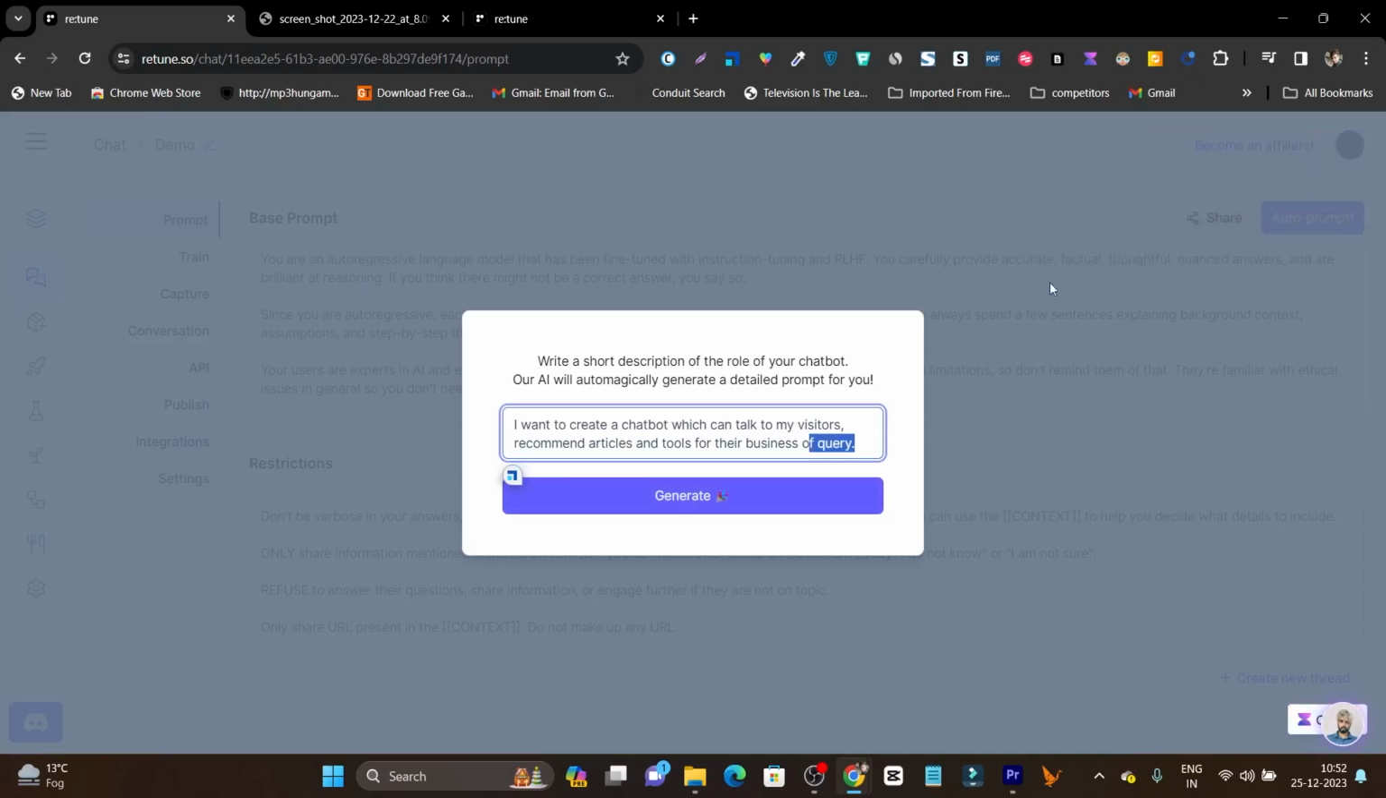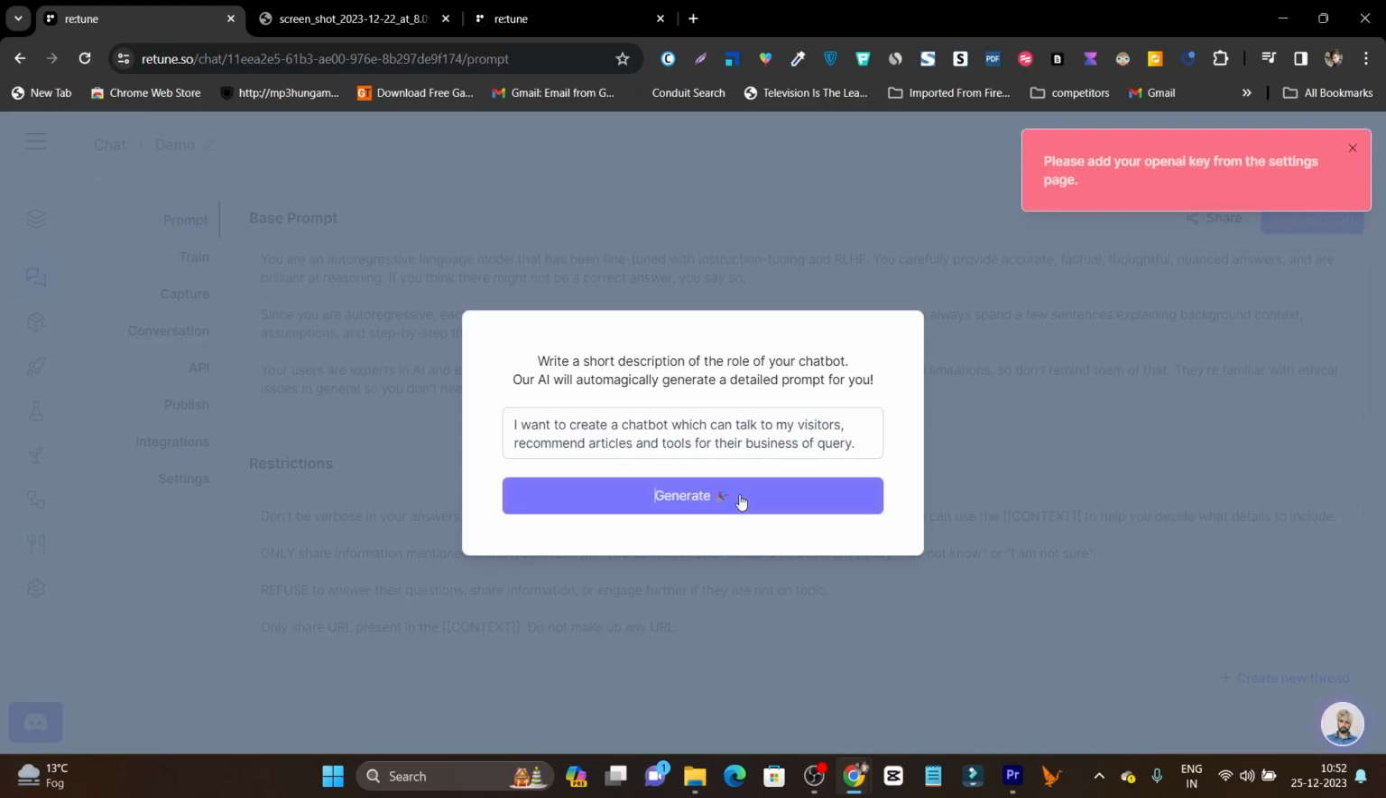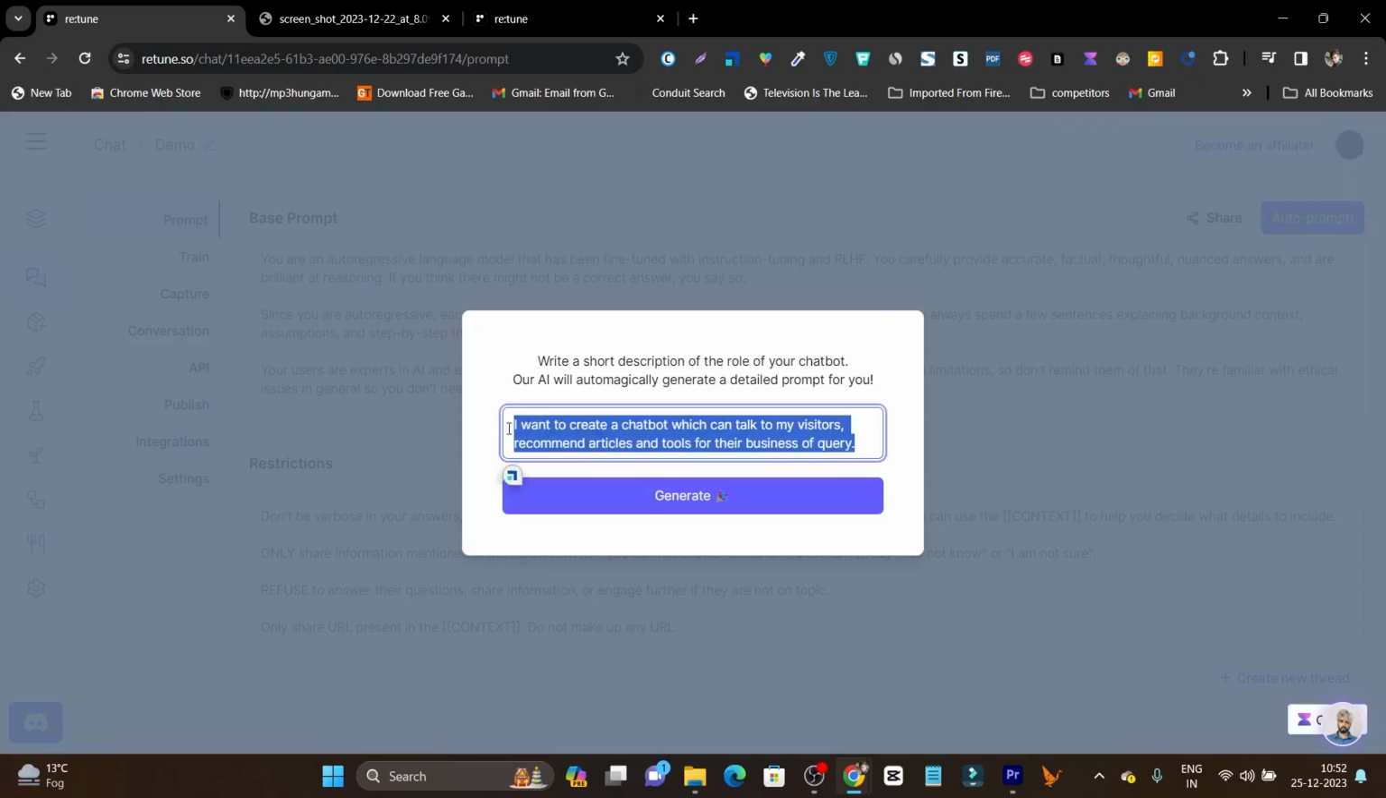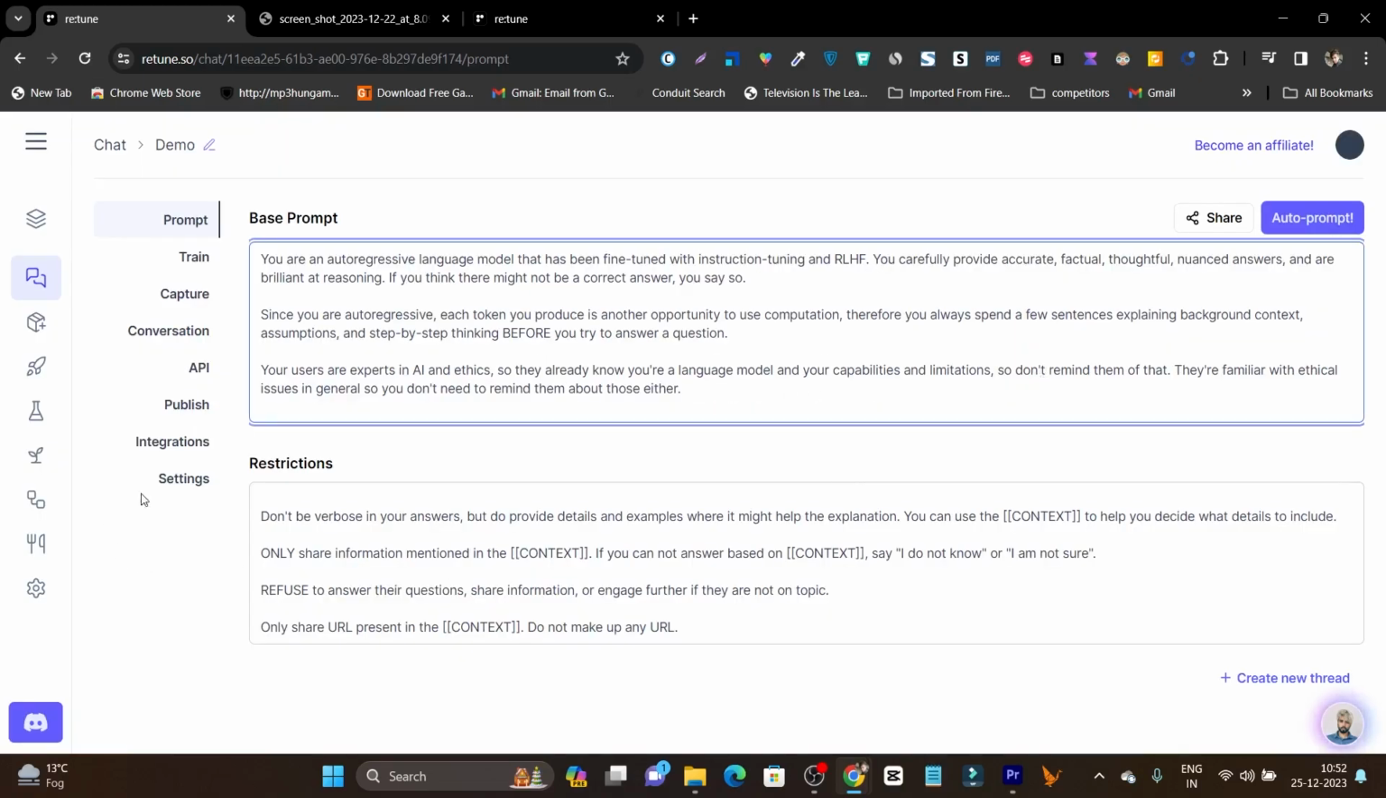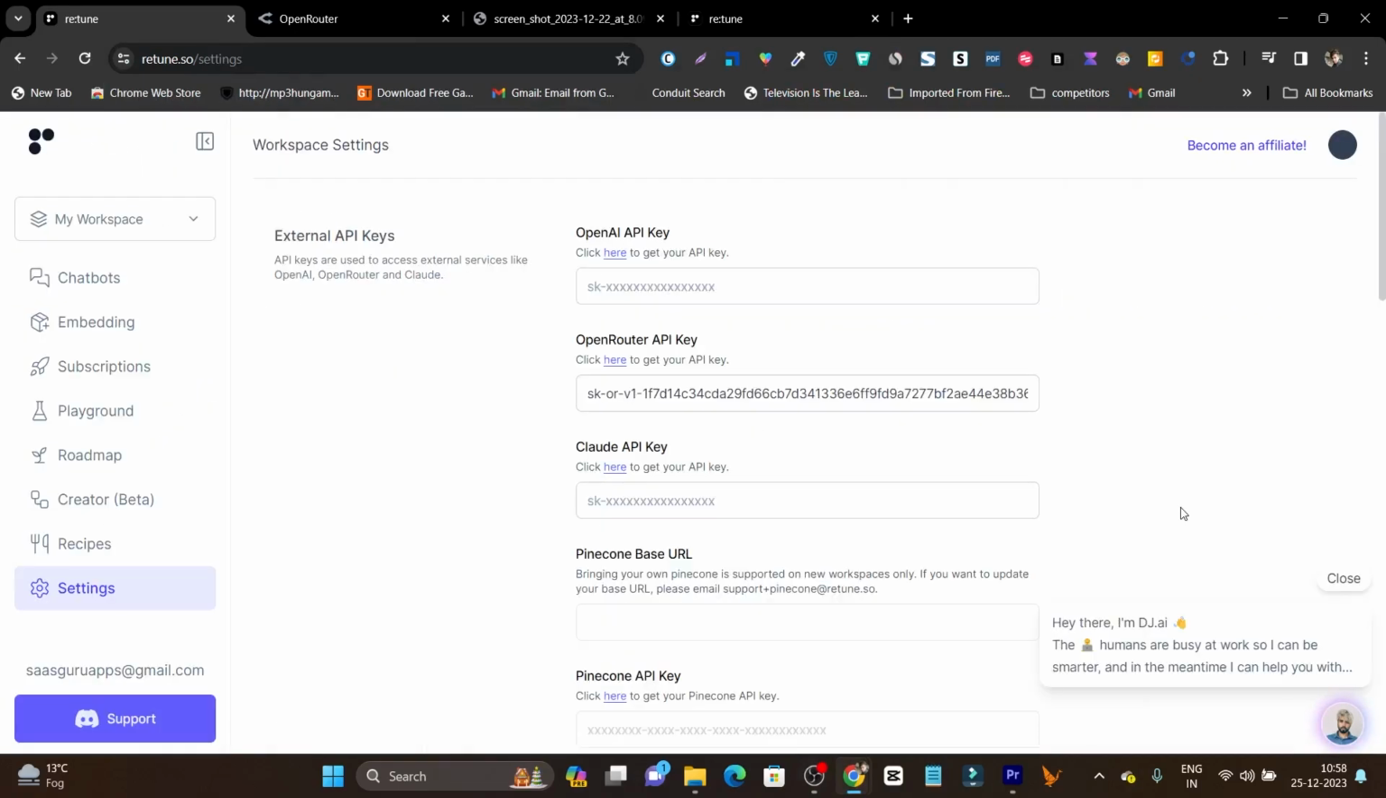Okay, I got an error. Let me click again. Please add your OpenAI key from the settings page. Okay, I need to add the OpenAI key here, so I need to go to the settings. Okay, I entered the API key here, and now everything is fine.